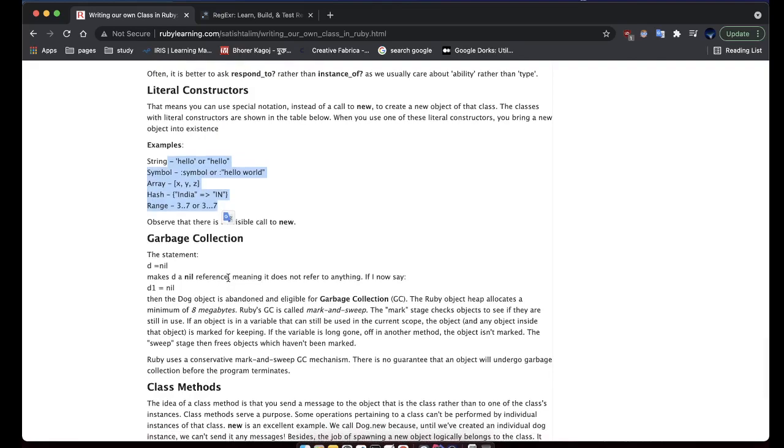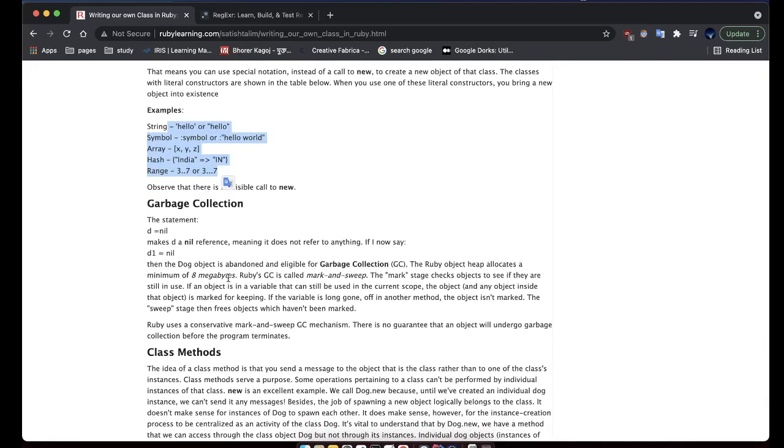Garbage collection. In Ruby we have automated garbage collection. So what I mean is, every time you declare a variable, you don't need to clean the memory by yourself. Ruby will automatically clean the memory when it is not being used. Here we can see d equal to nil makes a nil reference, meaning that it does not refer to anything. So if you say d1 equal to nil, then the dog is abandoned, eligible for garbage collection. So it will remove the reference for d1 from the memory itself.